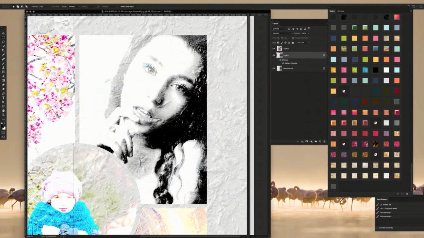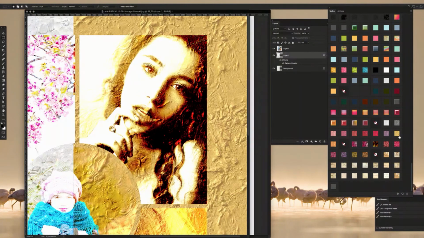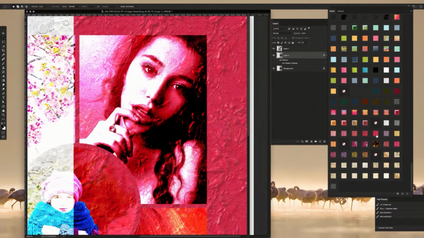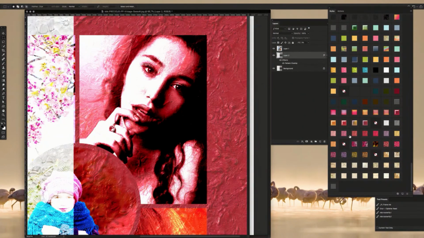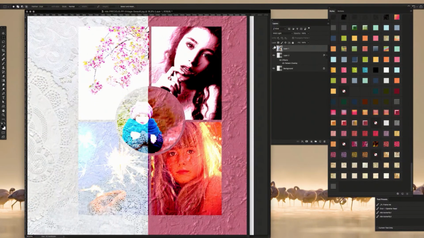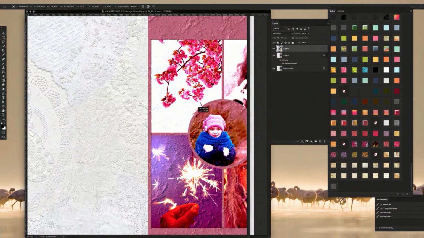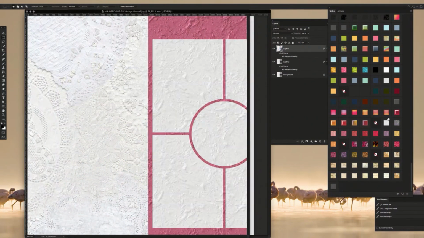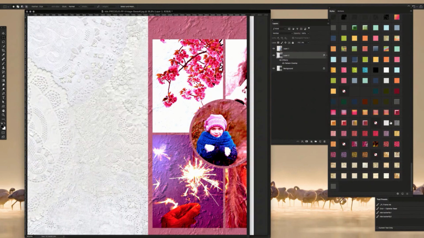That's the white one. The golden. Purple. I think the purple looks also very nicely. How do the others look? Just hold on a second. Let's see. Clicking around. Oops. That was the wrong layer.